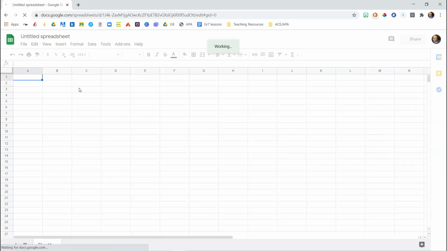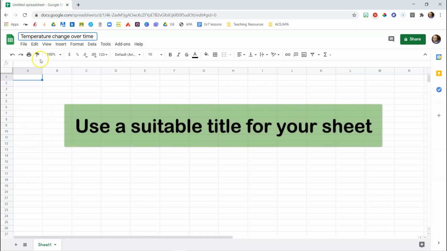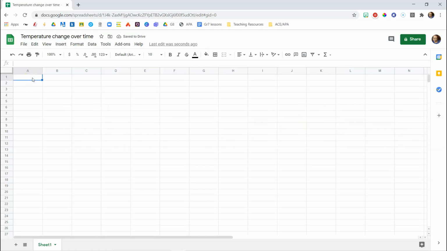Because we're looking at the change of temperature over time, as you watch the experiment, we are expecting you to record the time and the temperature change. Okay, ladies and gentlemen, make sure you title your spreadsheet temperature change over time, or anything that relates to this. And of course, you must have your columns, and remember that your left column is your independent variable and your right column is your dependent variable.